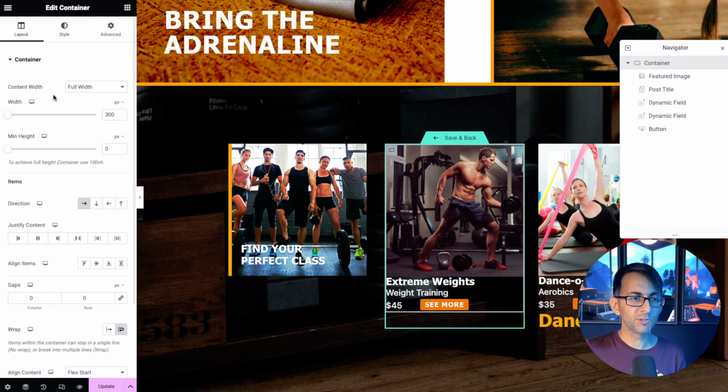One thing I forgot to do is set my full width to be 300 pixel. Now, you will recall that I made this be a 300 and this be a 600, and we have an estate of 940. We are going to have a gap in here. So I need to modify this, but I'll do that later on. Let's just get this built out. So we've got extreme weights, weight training, we have our cost, and we have our button.